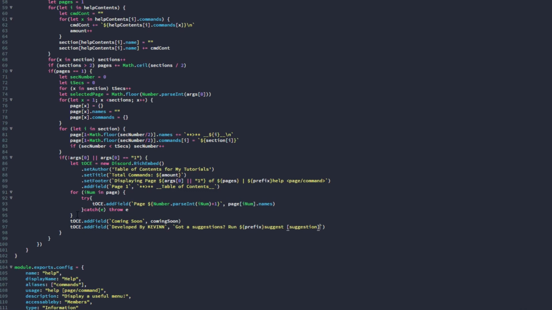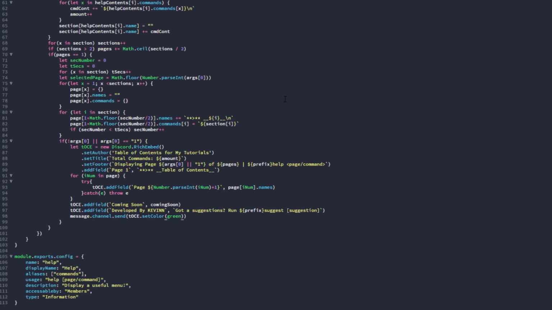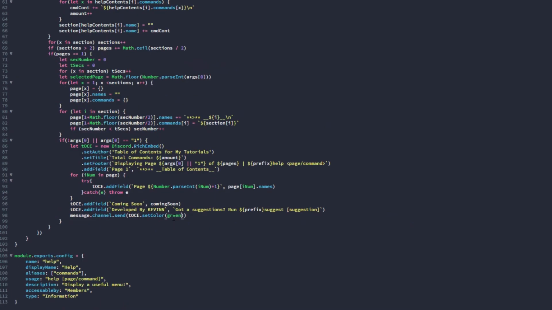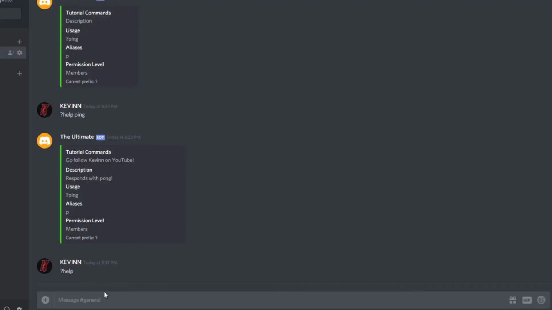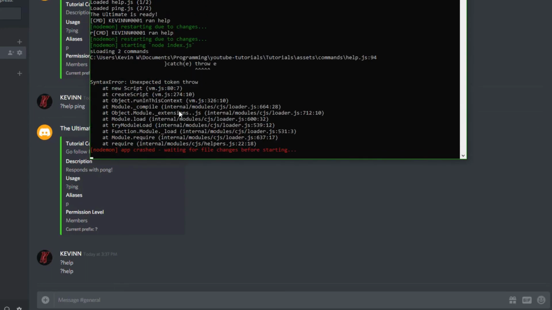So once we're done with that, we're going to message.channel.send toce.setColor green. Now you could have set the color to green earlier, but I decided not to. My question is, why is this not highlighting? Or why? Yeah. Okay, maybe I'm just being slow. And then once we're done with this, that's basically it for the table of contents. We can do help after it restarts, if I'm correct.